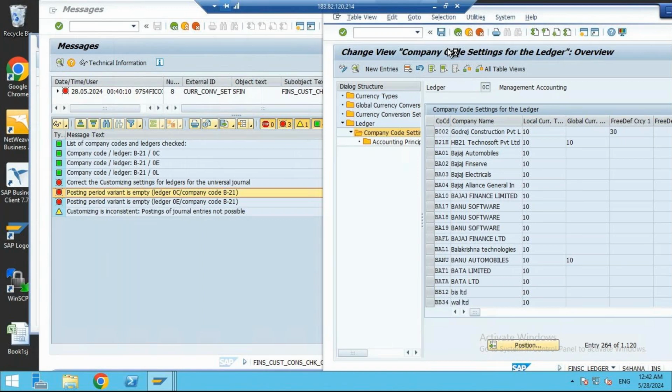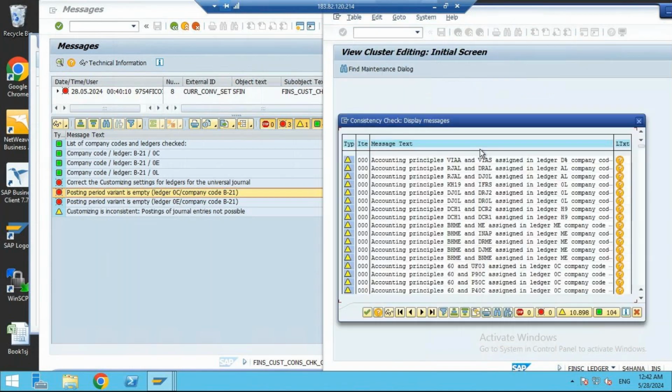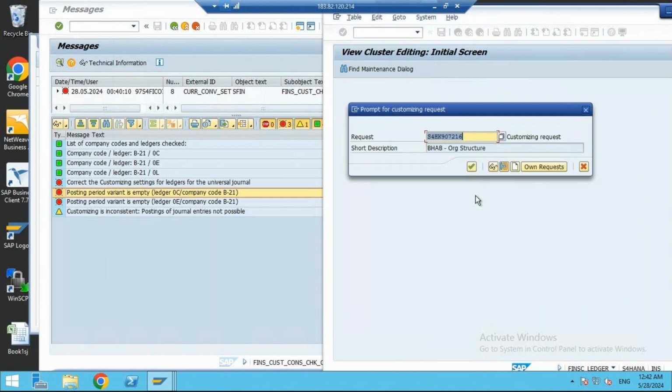If you get both 0C and 0E, then you should do this one step. Additionally, if you get any additional ledgers, something like H1 or IW, then you should do this step for all of them. You should do this first step for all. That means you have to de-assign whichever ledgers are assigned automatically to my company code.